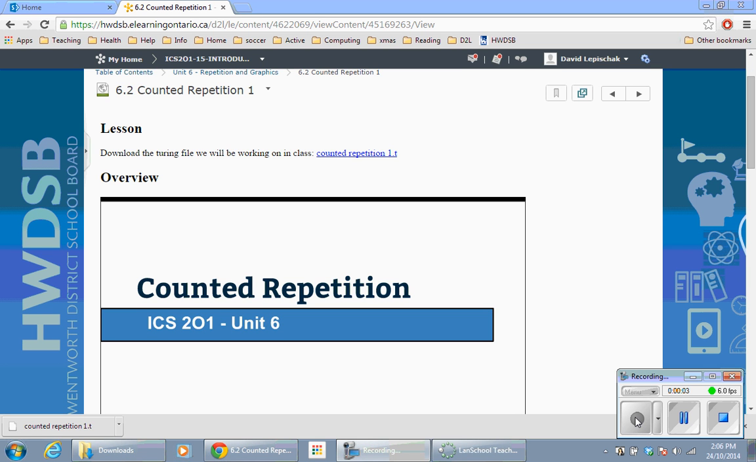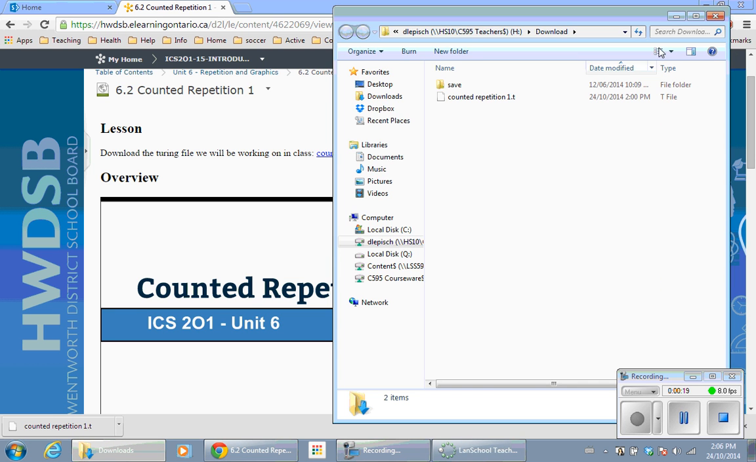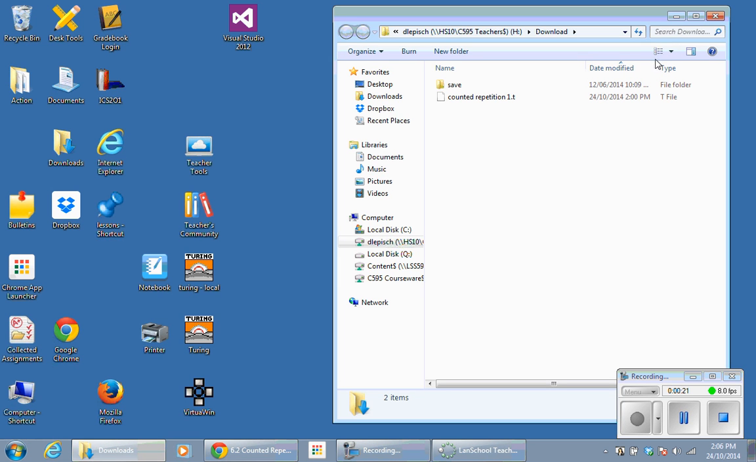Okay, this is our lesson on 6.2, counted repetition 1. We're going to follow this up with another lesson on counted repetition. That'll be counted repetition 2. So what you should have downloaded by this point is this file, counted repetition 1.t. I've got it right over here.